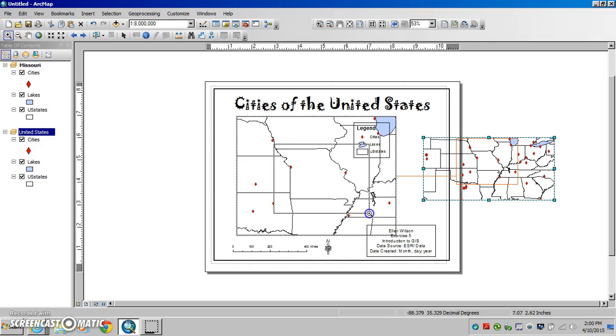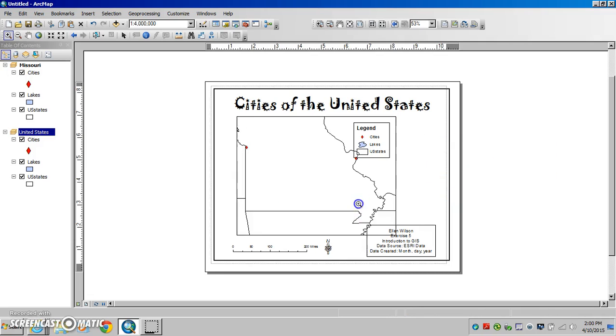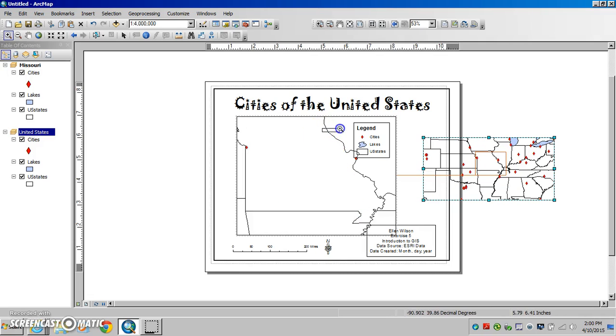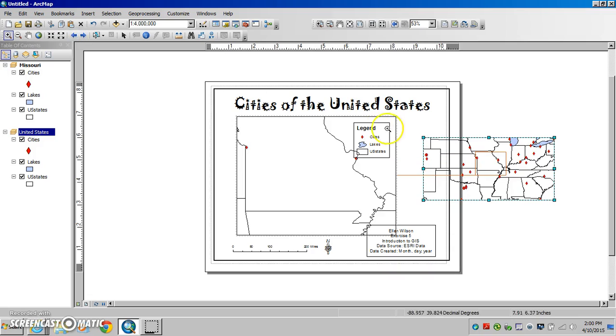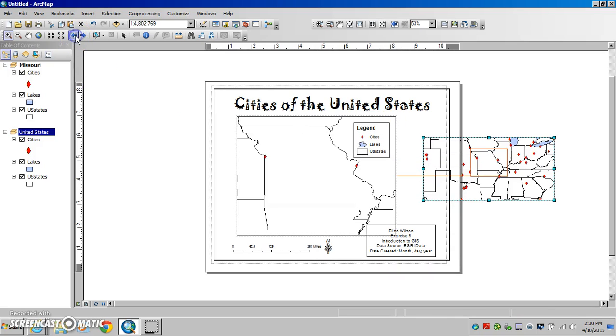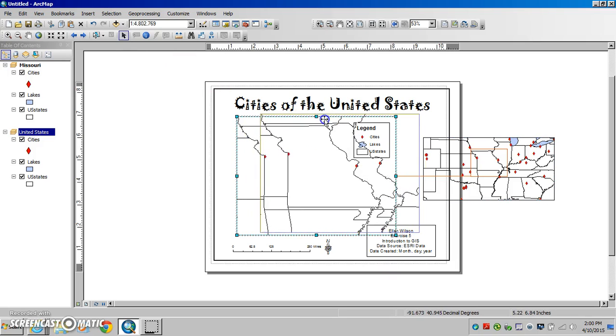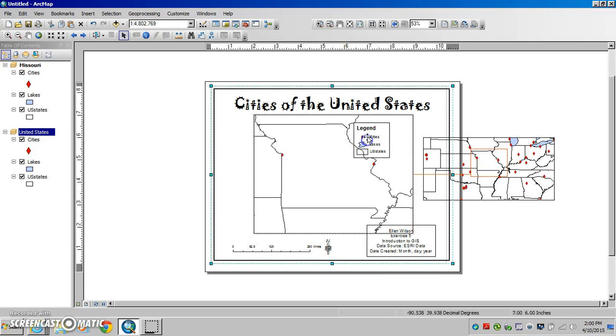So now that we have everything that we might want, we can go ahead and design our page. Usually you want to make, again, the map that is the most important, you want that one to be the most prominent. There we go. So I'm going to change the function of my cursor back to the pointer tool, and then I'm going to just manipulate this box around to wherever it is that I want it.